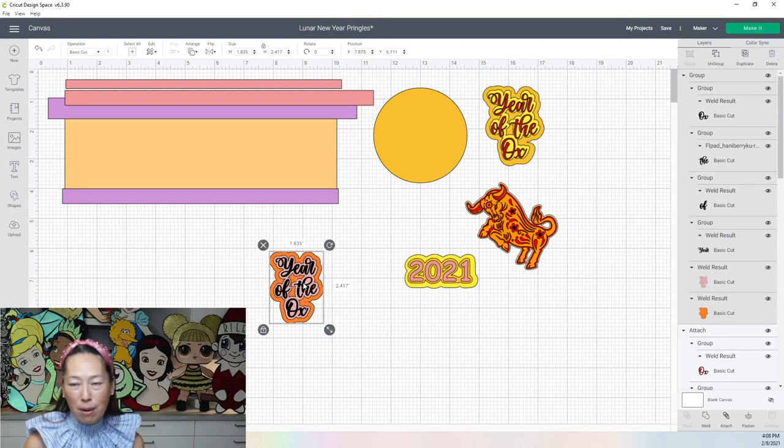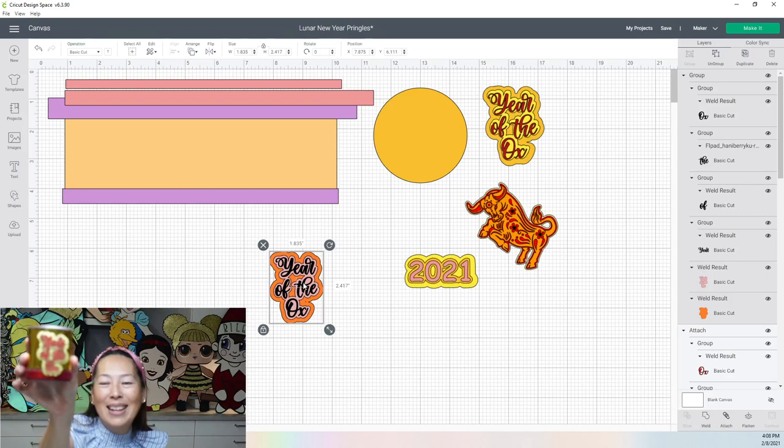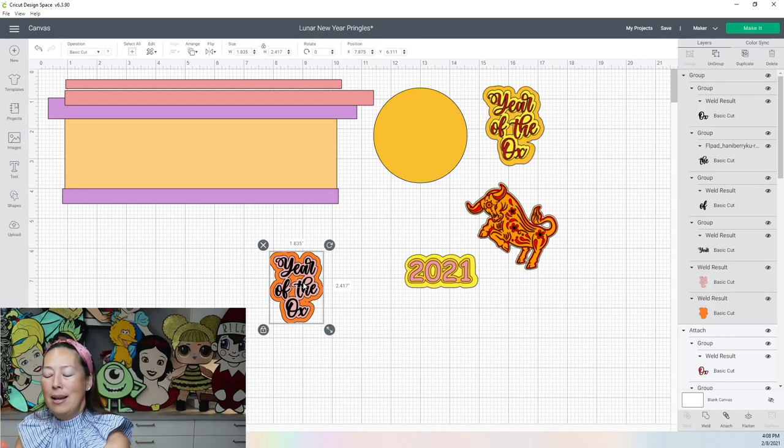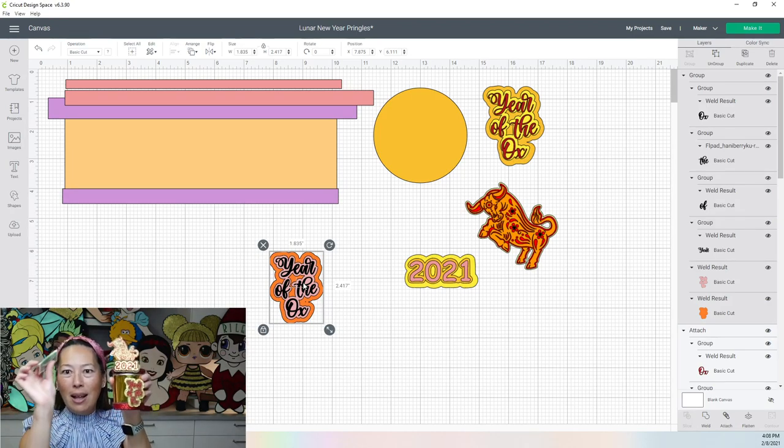I'm going to show you how to put it together. It's so much fun though, and it's so pretty. So here you have it. Can you see it? It's kind of angled. All right, with the top, with money inside, a lucky $2 bill.